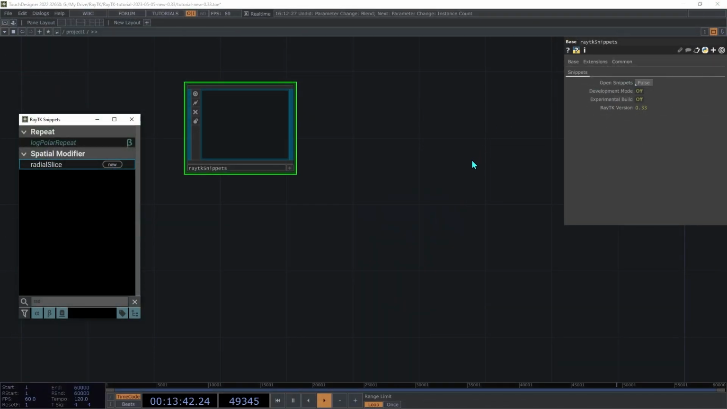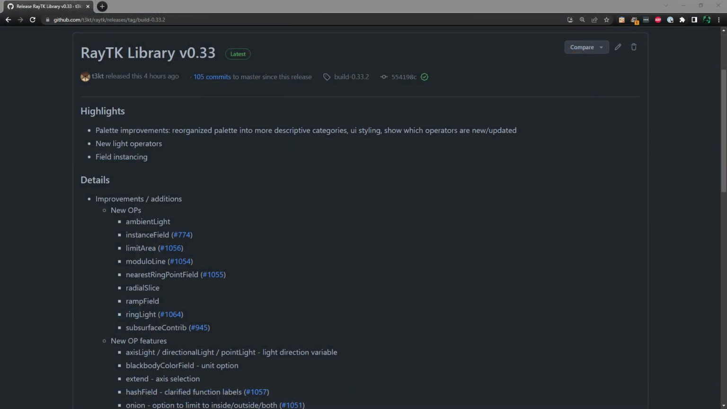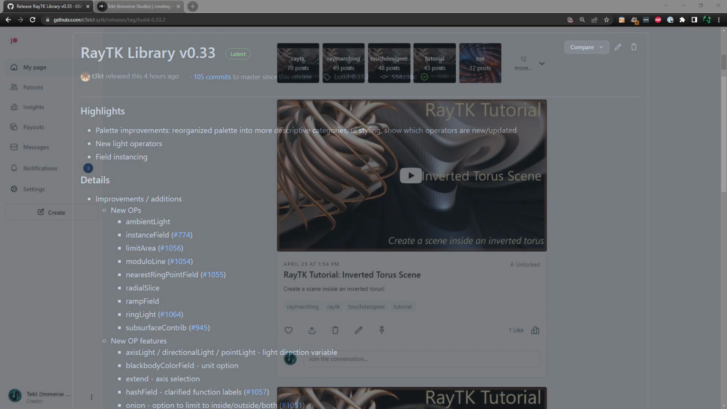And that's only a selection of the new operators and features in 0.33. Check out the release notes on the download page, linked in the video description for a full list. I'll be making tutorials that cover these features in more detail soon.